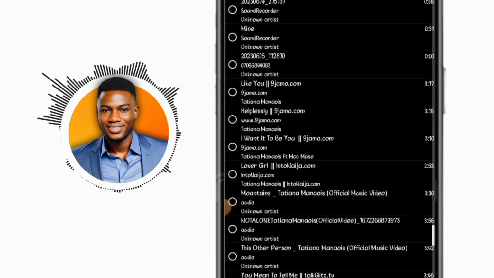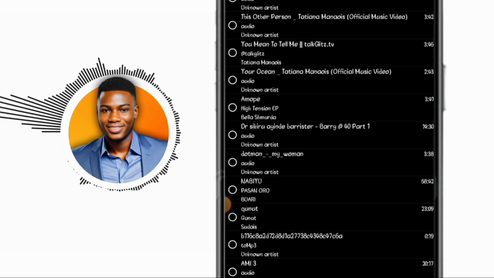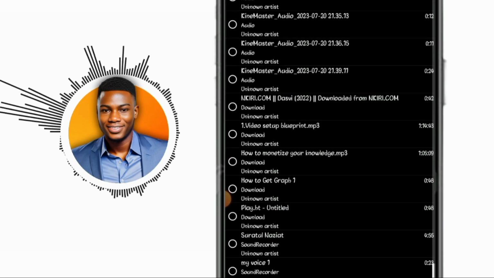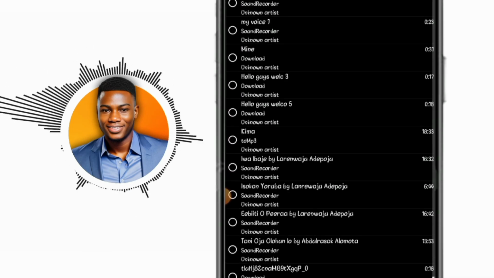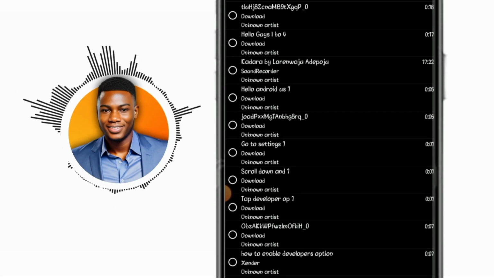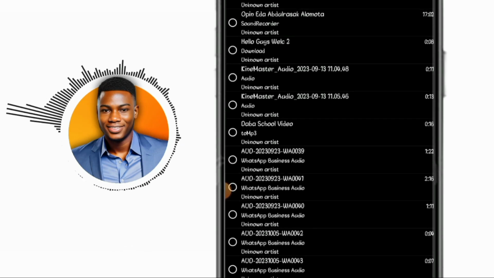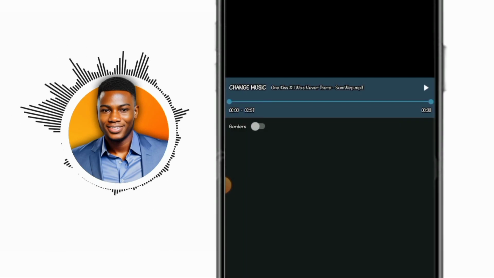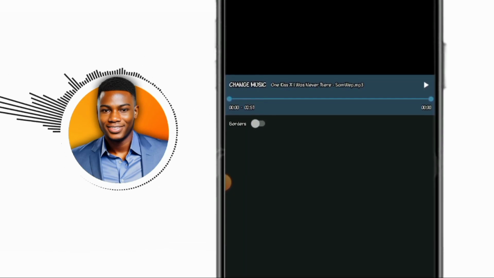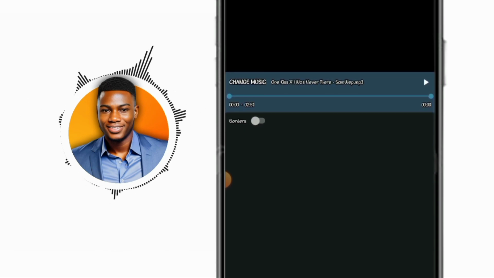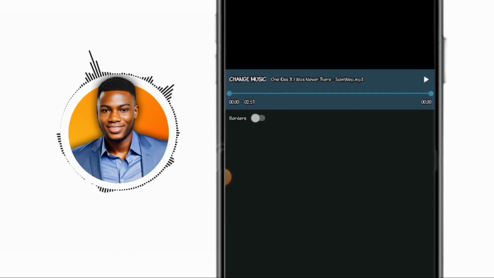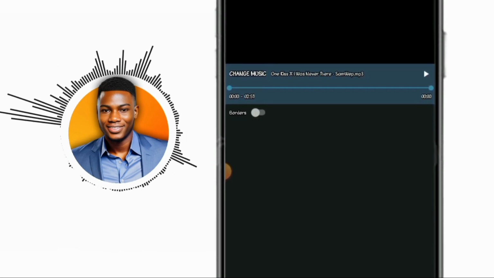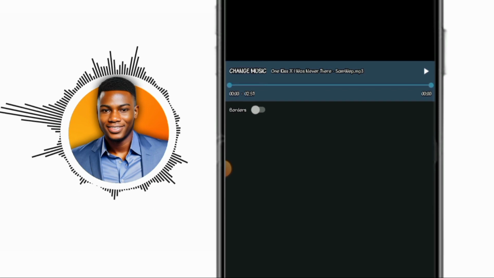Let's look for an audio we'll be using. So you select your audio. Once you select your audio, it returns you back to the app you're using. You can see we now have the audio selected and we have changed music. So the audio we'll be using is now selected.